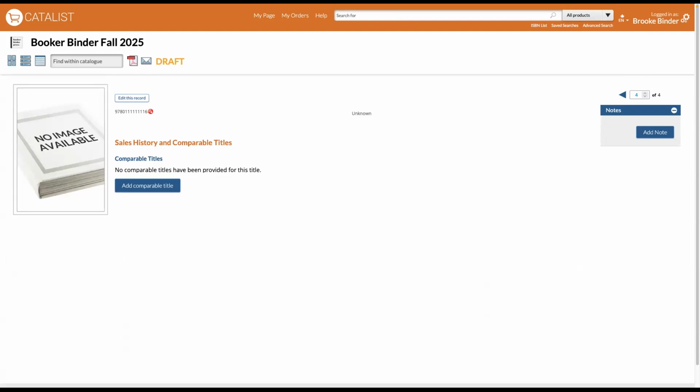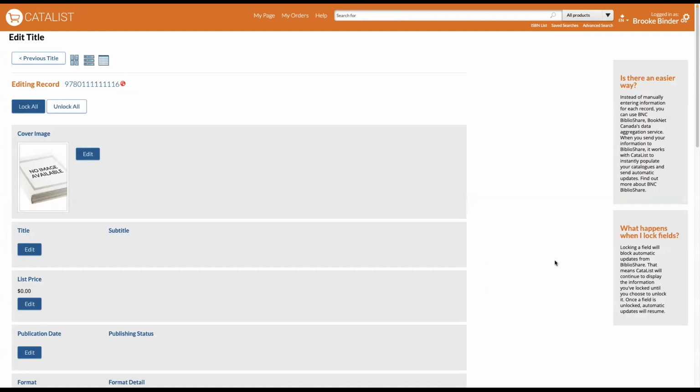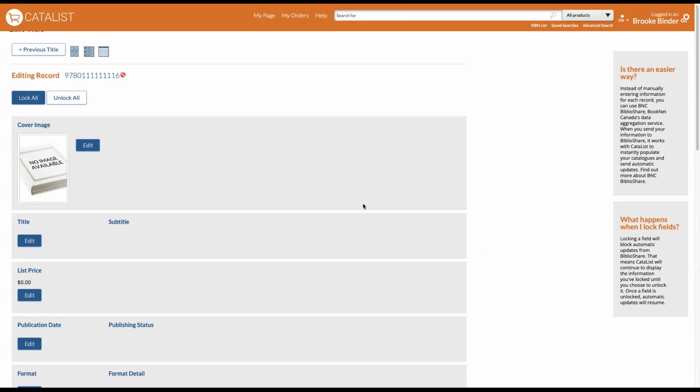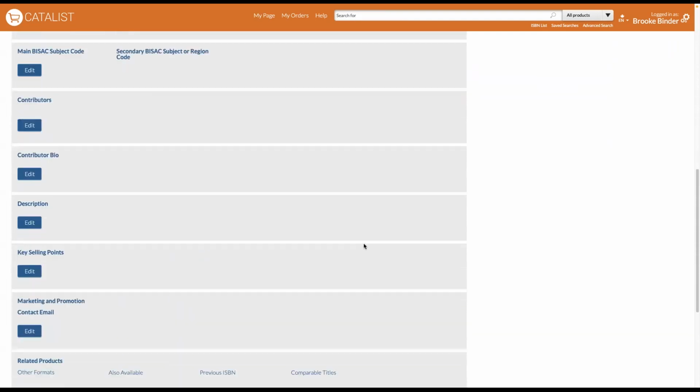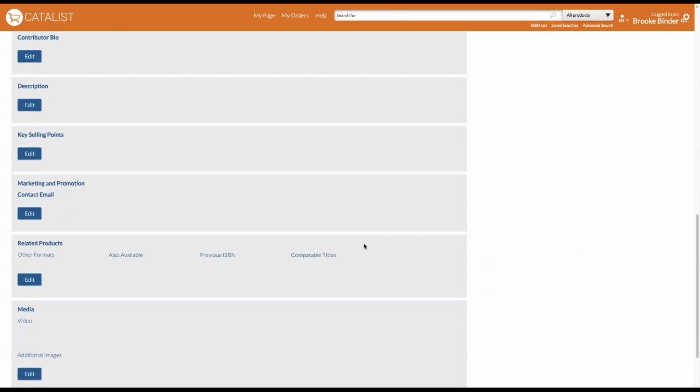Once you load the title detail page, click the Edit This Record button. It's usually under the list of contributors, but if you haven't provided any information yet, you'll find it near the top of the page. The Edit Title page contains fields that you can edit manually in CataList, such as cover image, title, price, and publication date. You'll also notice more trade-focused fields that you can edit, such as key selling points, marketing and promotional plans, and related products. If you choose not to supply these details in your metadata, or if your ONIX feed doesn't support them, the Edit Title page is one way of providing the information in CataList.